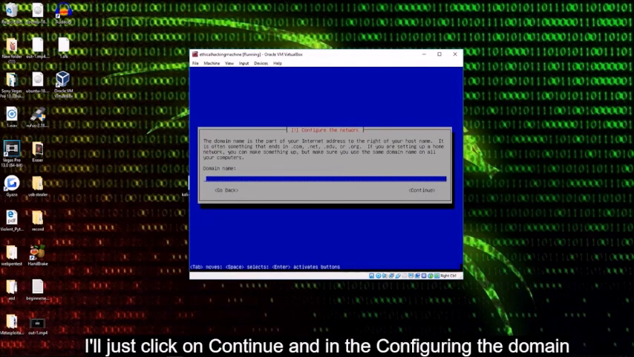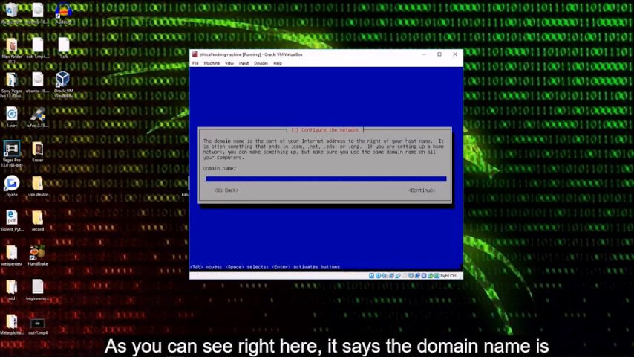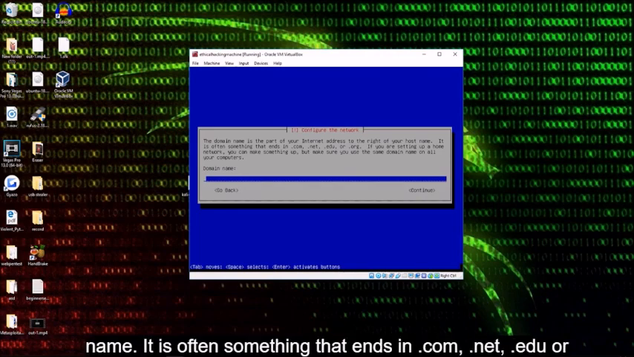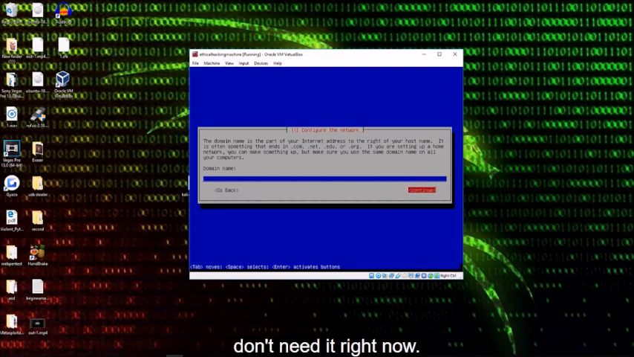And in the configuring the domain name, I'll just leave it blank because I don't really need it. As you can see right here, it says the domain name is the part of your internet address to the right of your host name. It is often something that ends in .com, .net, .edu or .org. Now, if you need it, you can put it right here, but I don't need it right now, so I'll just click on continue.